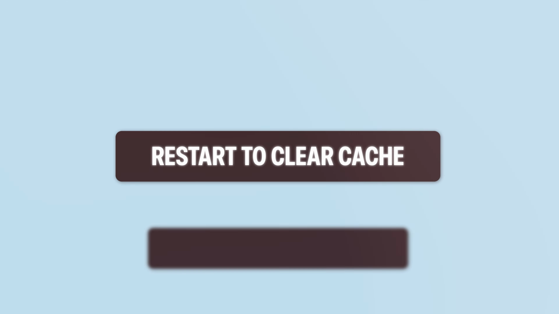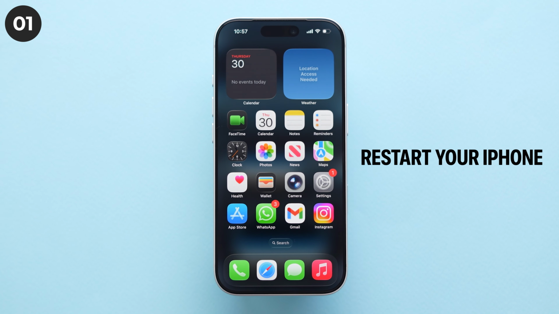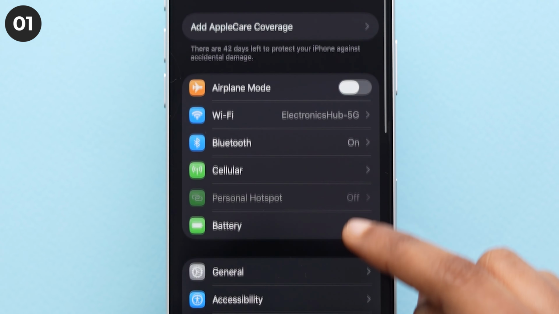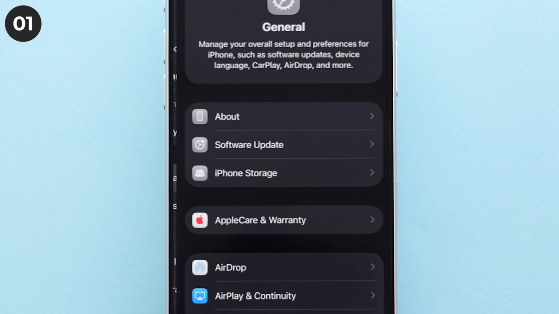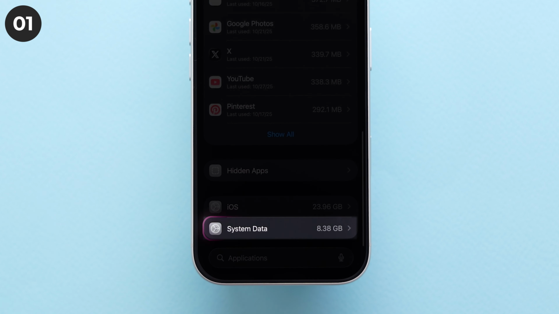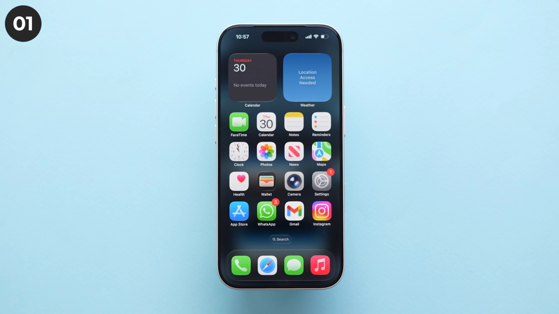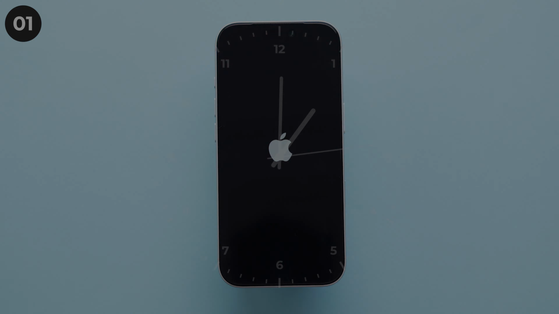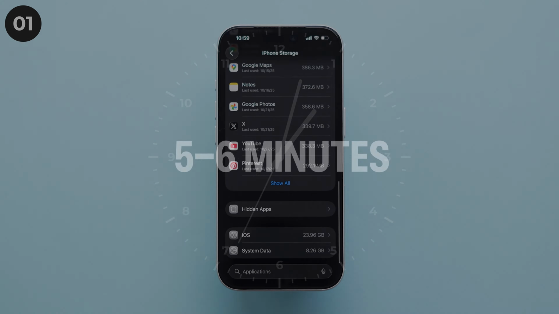Restart to clear cache. First, the simplest trick, just restart your iPhone. Go to the Settings app on your device. Then, scroll down and click on General. Here, click on iPhone Storage option. Scroll down and note the size of system data. Then, restart your iPhone. After about 5 to 6 minutes, check again. You'll see that number drop.